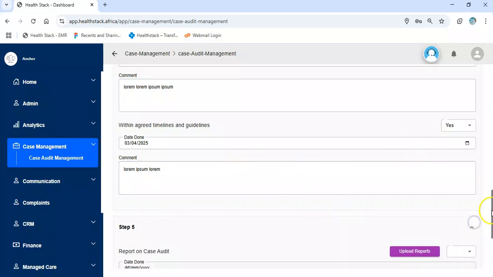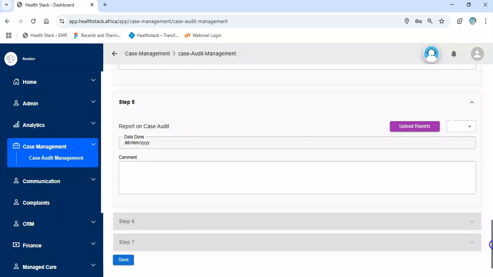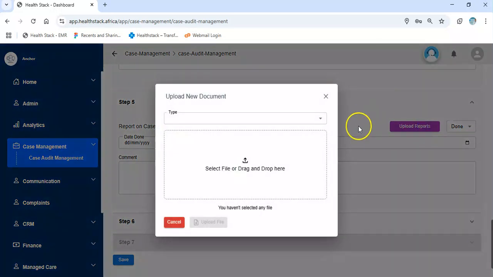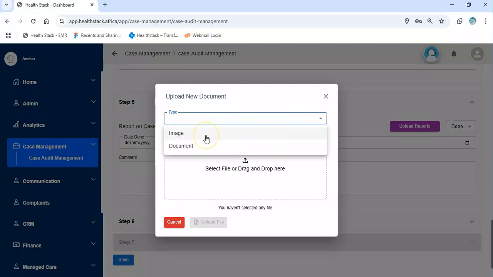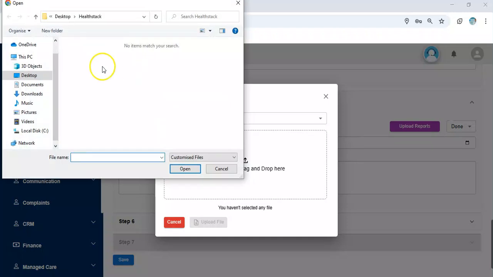And for step 5, you report on case audit. So at this point, you are supposed to be uploading a report. So I'll click on done. This has been done. Remember I said that done, this particular input and the date input are required fields. So you want to upload a report, so you click on the upload button, the type of file. So the file is either an image file or a document, PDF or Word. I don't have any documents in my laptop, so I'll use an image file. Click here to search your folder.